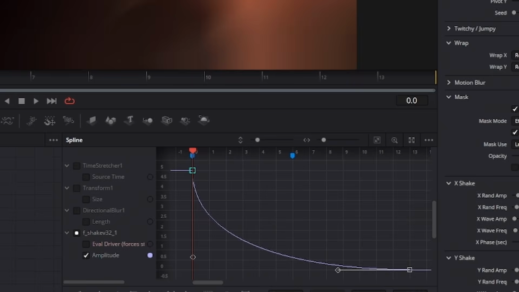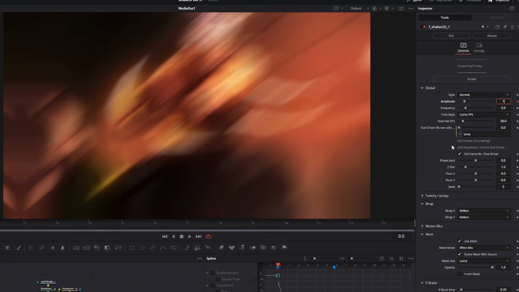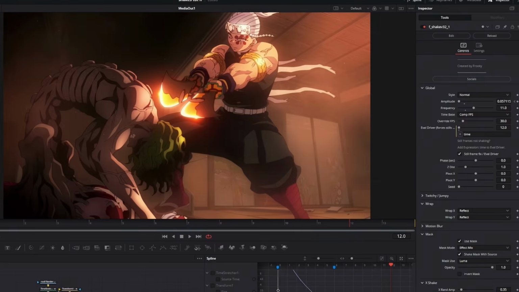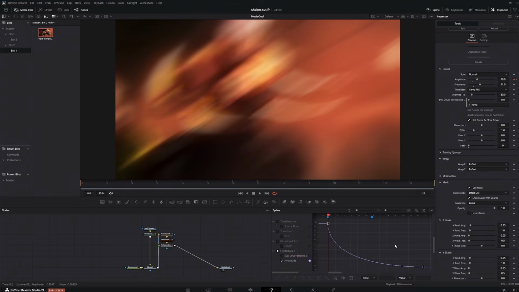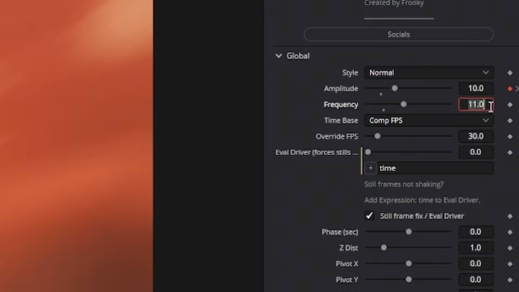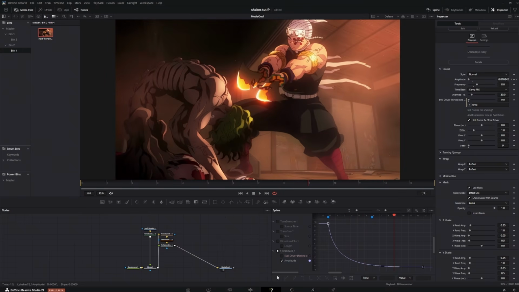And I'm going to do a graph maybe like this. And then I think we need a lot more amplitude there. So I'm going to set it to like 10. Then turn the frequency to, let me see, 11. I think 11 fits more. One, I think this graph is way too long, so we're going to tighten it up. And then also I think the frequency is too high, so I'm going to set it lower to like 8. Yeah, that looks a lot better to me.